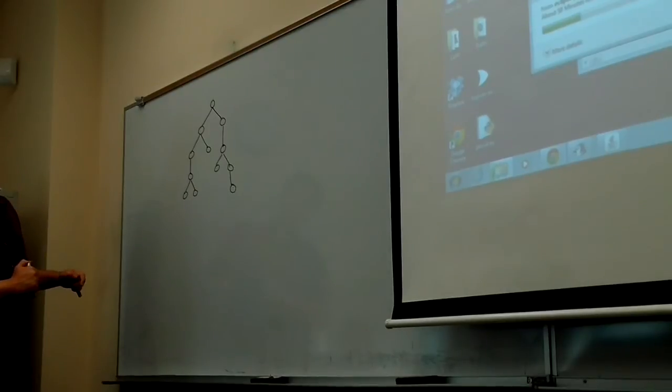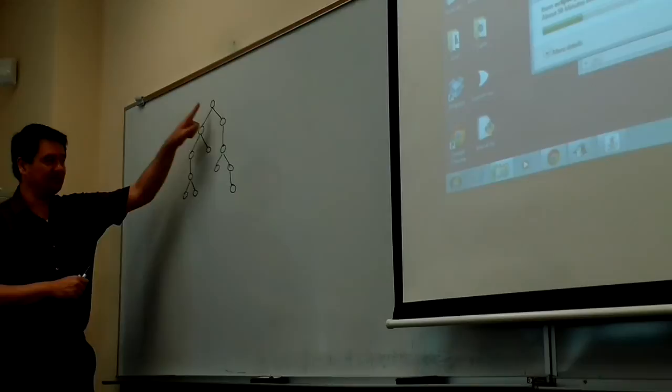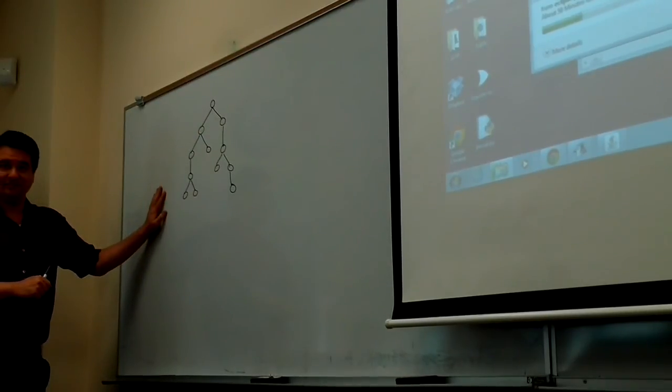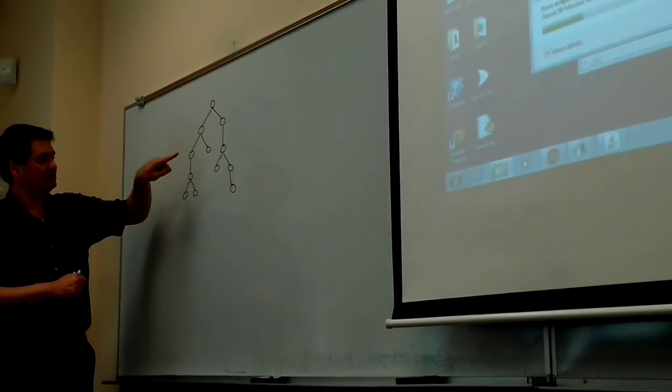So let's talk about the function that does a replacement. The idea behind replace is to identify a random spot in this tree.